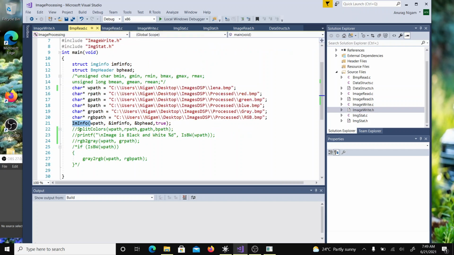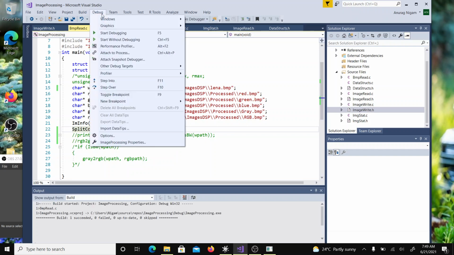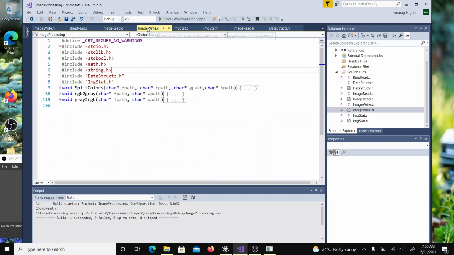Then we also took the image, and if it was a colored image, we split it up into blue, green and red. So that is the sequence of the data. If I just build the solution, to this function I'm passing the input file, which is the Lena path, and then the output files, three of them, red, green and blue, which are three paths passed here. The prototype of the function is there in image write. So that is split colors, and that's the function.